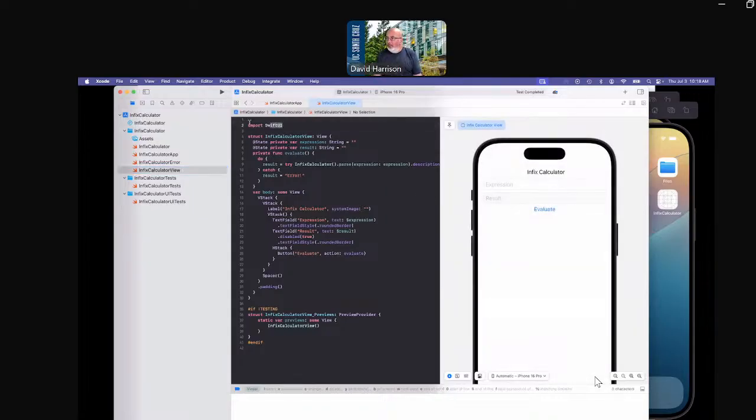So same kind of thing. Basically, we're importing SwiftUI. It's a struct called InfixCalculatorView, which extends the built-in View. We have two pieces of state: the expression that gets typed in, and the result.